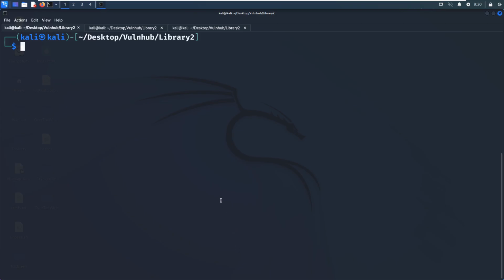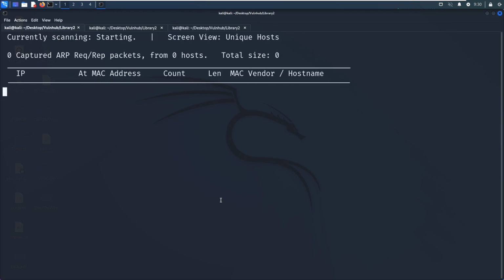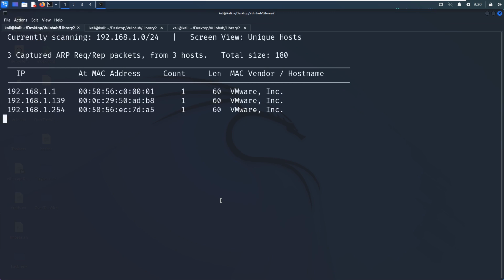So now we can head over to the Linux VM to begin with. First of all, we need to discover the IP address of the target machine. The utility I'd like to use, as always, would be netdiscover. As you can see over here, the IP address of the target machine could be recognized as 139.